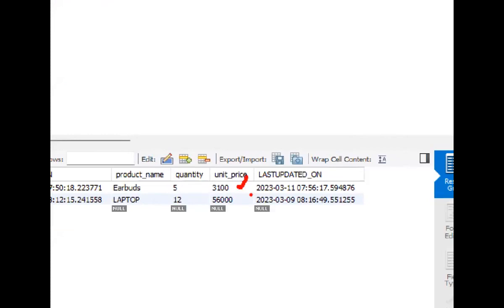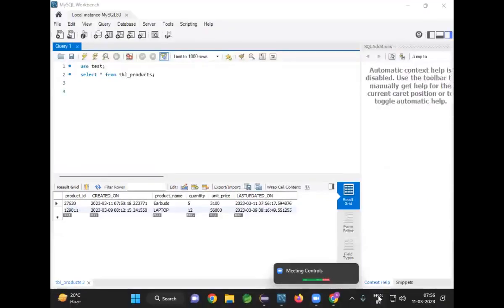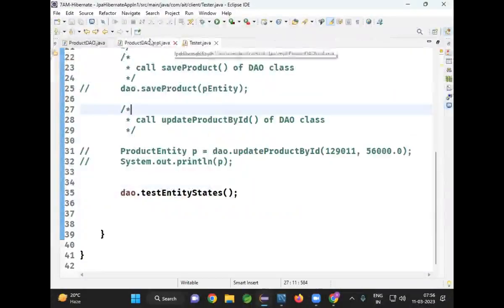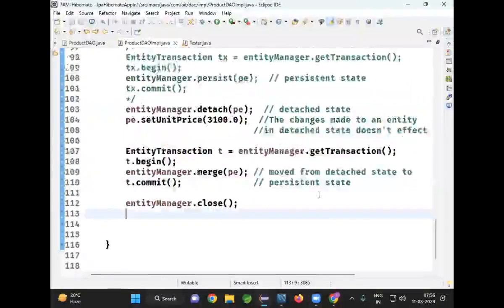Yes, affected. I have moved an entity from detached state to persistent state in my code. Which method I can call for that? Merge method I can call. But do remember, merge method can be called only within a transaction. Are you able to follow me, right?